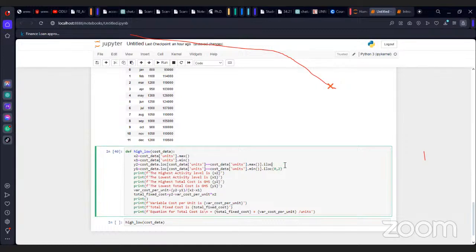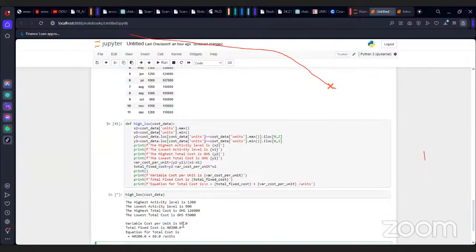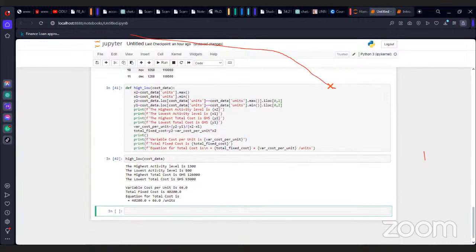Okay, I've actually seen a problem. I should have used square brackets for the locking and not parentheses. So let me just do that, then run. Let me run this again. So let me call for high-low cost data, and our answers are here. So Gabriel, if this is what you want to see, this is our answers. The highest activity level is here, 1,300. The lowest activity level is 800.